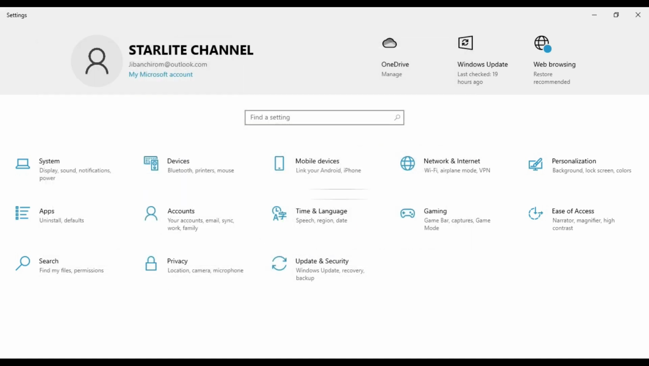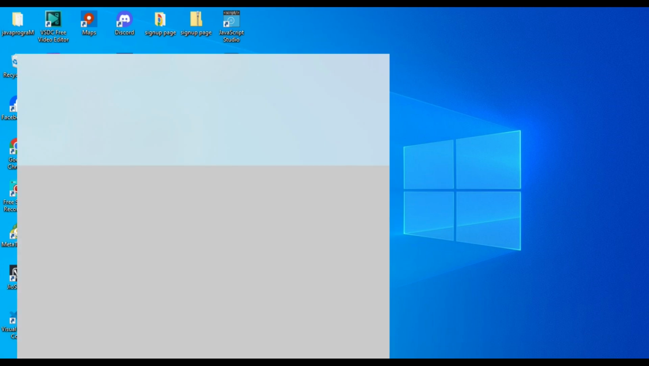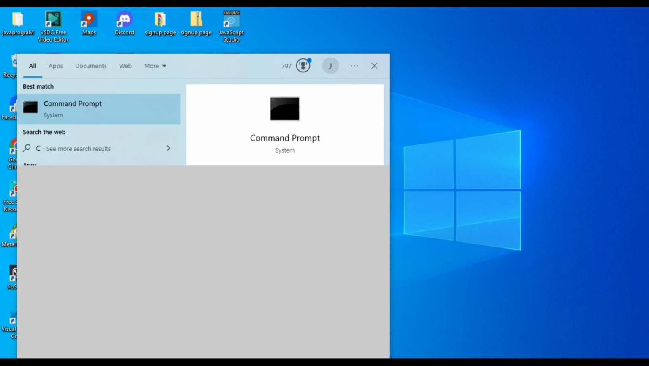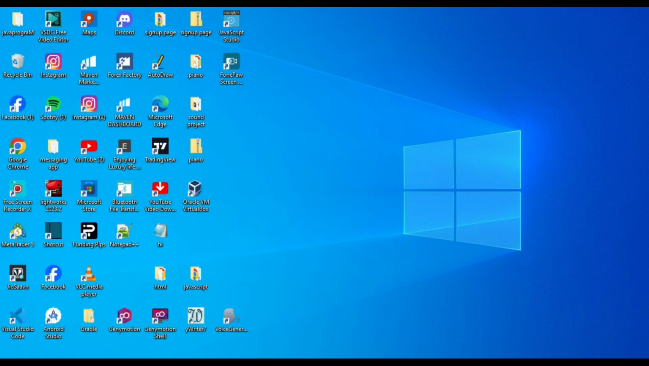Okay, now the thing is, the installation process is now completed, the setup process is now completed. So by this time you can run your command prompt and check. So there it is, the command prompt, but I'm gonna type it. Command prompt here, this is the command prompt, open.